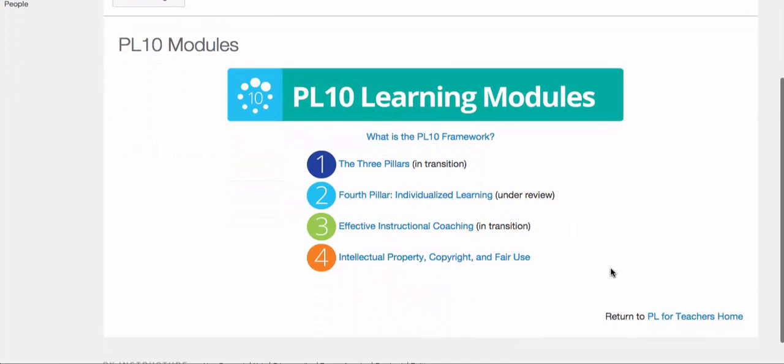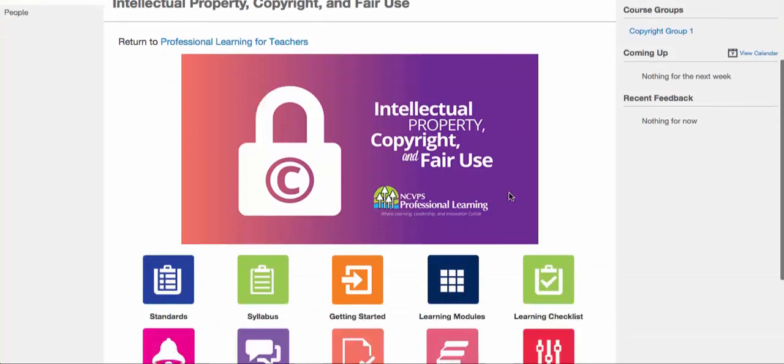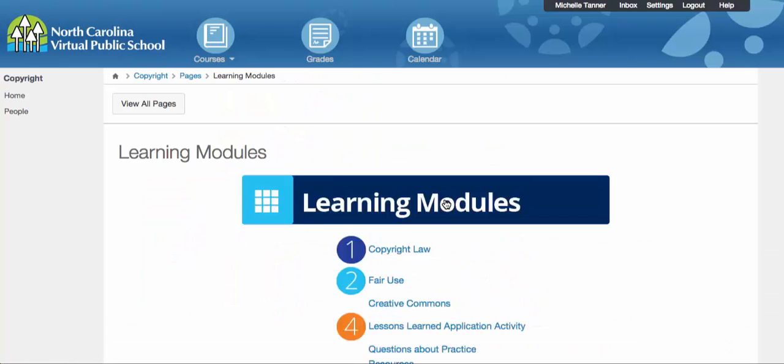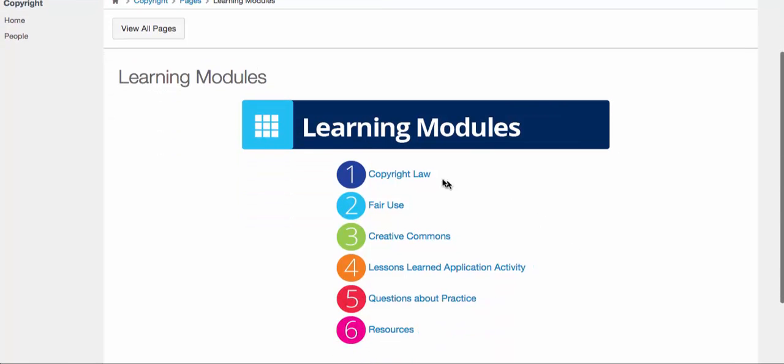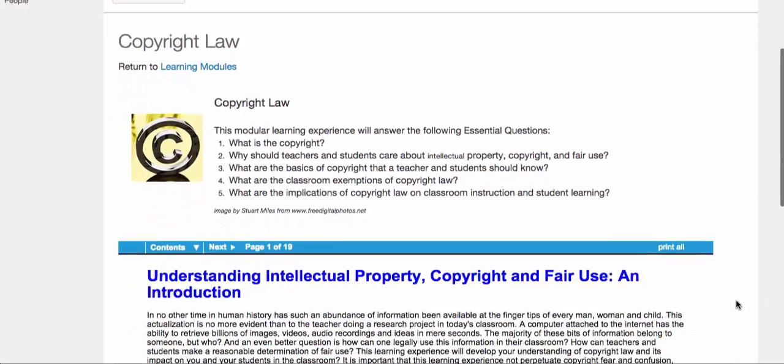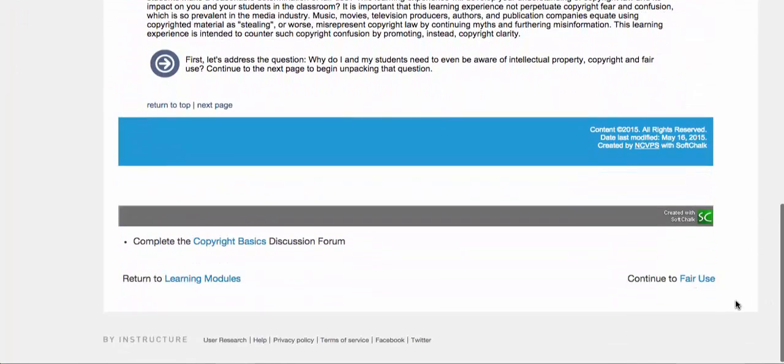So I've just clicked on PL10 Modules, into Intellectual Property. And if you remember, I said that all of your activities would be linked through the learning modules. So if we return to the first learning module and we look right under the SoftChalk, we'll find that we need to make sure we complete the Copyright Basics discussion forum. Now I'm logged in here as Michelle Tanner, and Michelle Tanner has been placed automatically into a group.